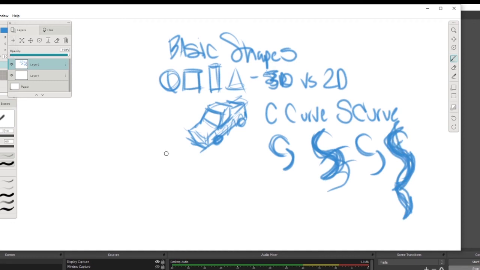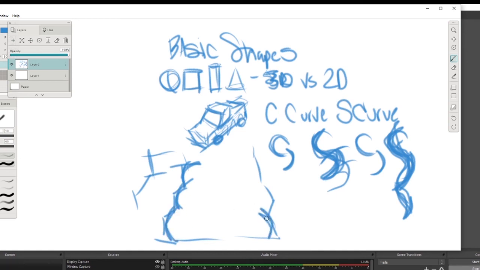Alright, so C curve, S curve, and we talked about the principle of the T and how you can use the T to create an overall general shape of whatever it is that you are drawing. And how you can use the T as a foundation to create curves.